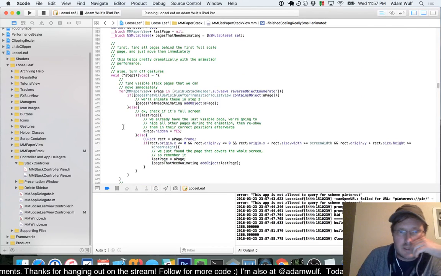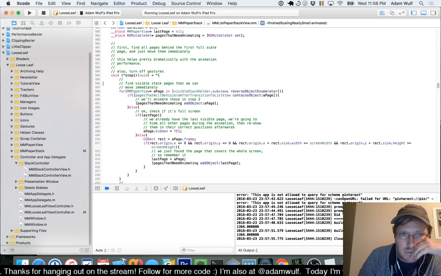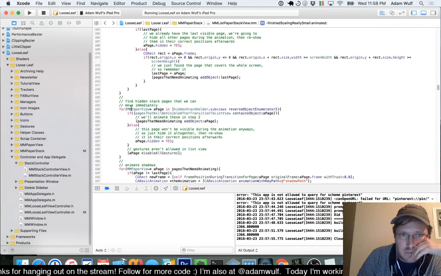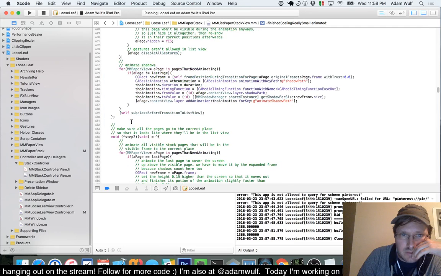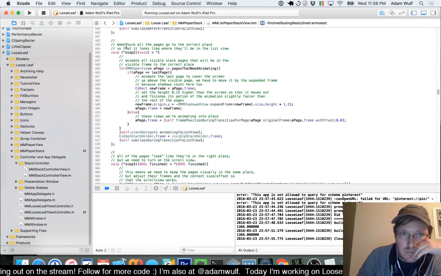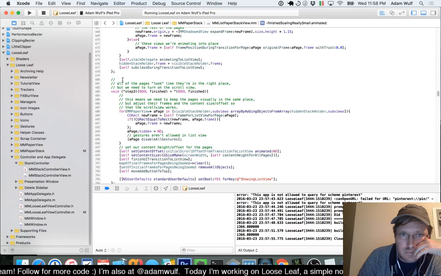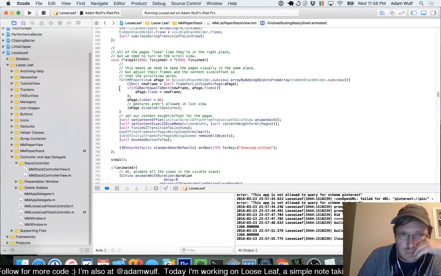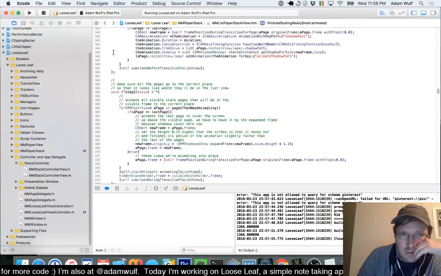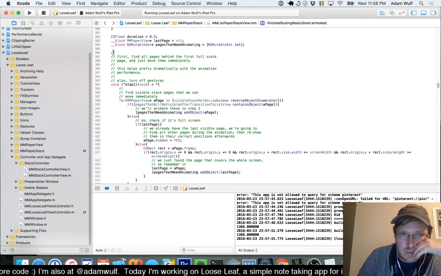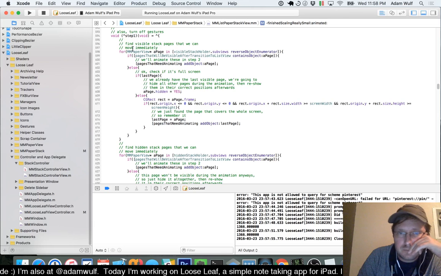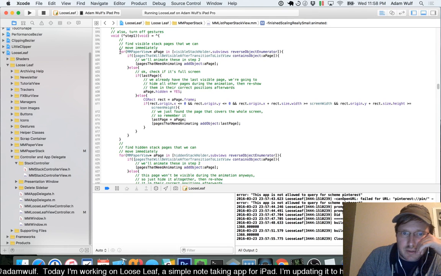All right, what if we, these guys we move immediately. Find hidden pages we move immediately. Animate the shadows. Make sure all pages go to the correct place so it looks like they're in the list view. Yep. All right, so this takes all of the visible pages in the stack.